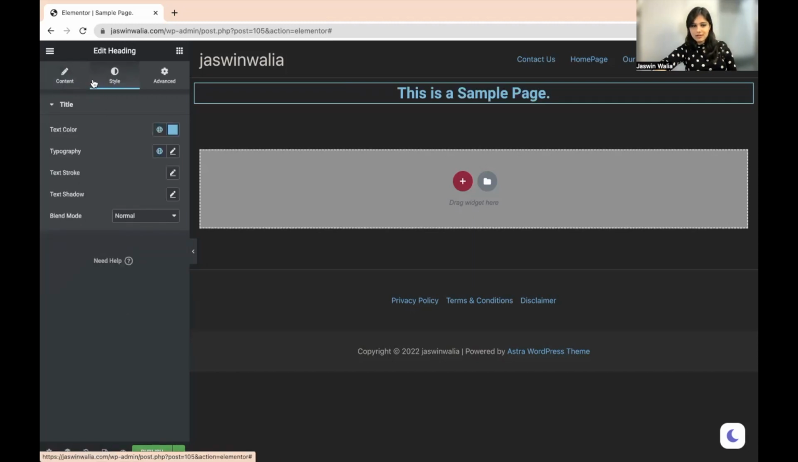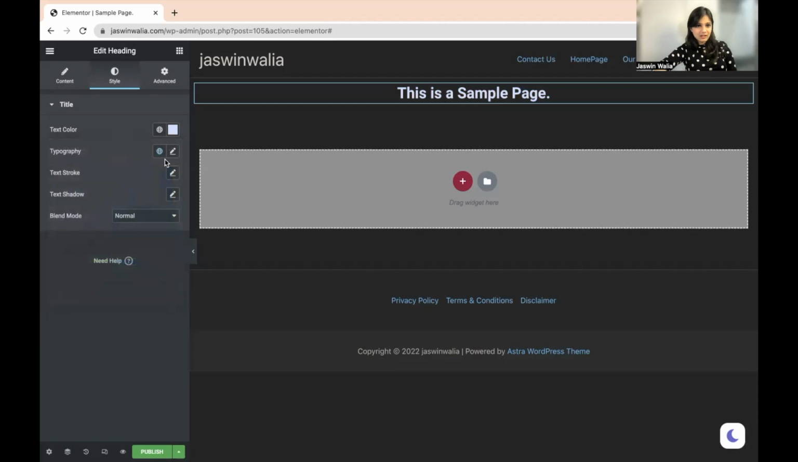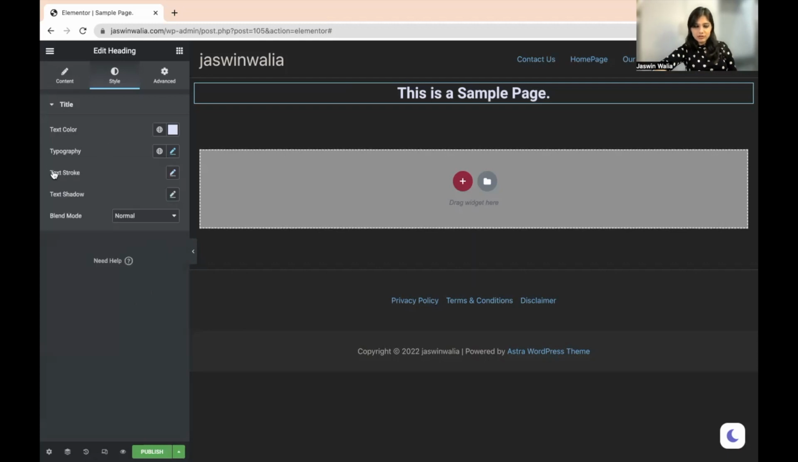Besides content on the left hand side, there's style as well. So you can change the text color. Let's keep it a little to the grayish side. This is fine. The typography, you can choose the font. If you want, you can increase the size, the weight, transform. So this is something that you can explore on your own and study around this typography a little bit.